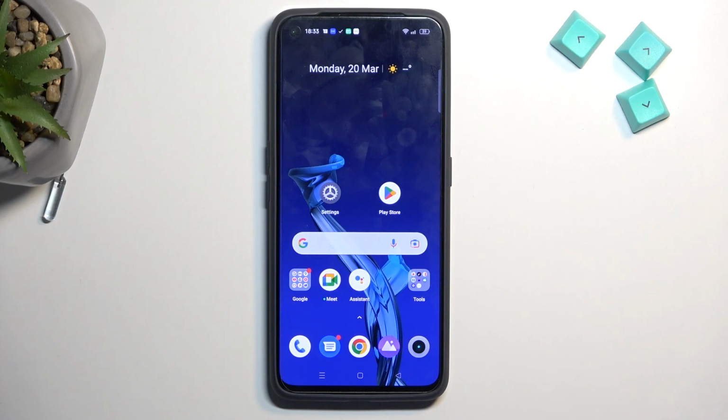Welcome! In front of me is a REALME GT2, and today I will show you how you can capture a screenshot on this phone.